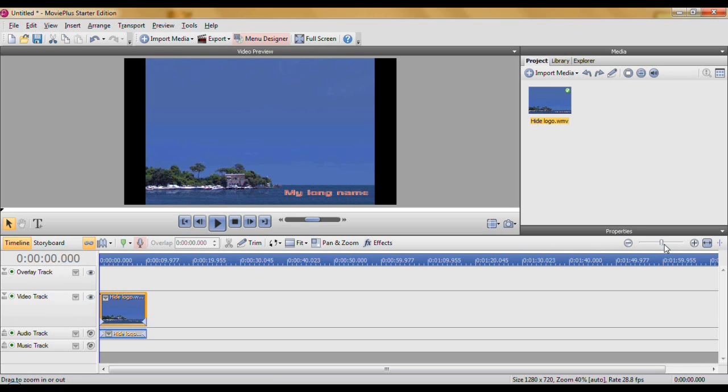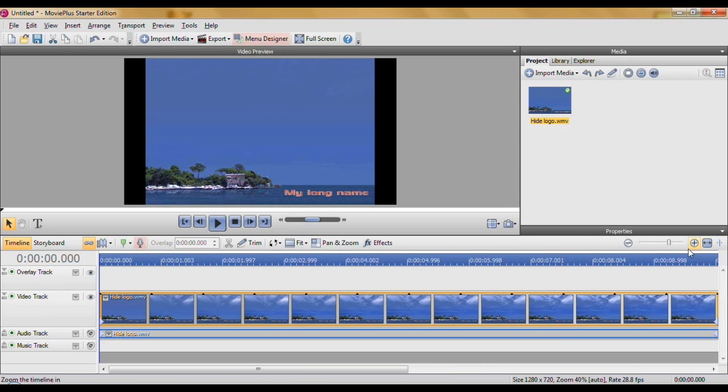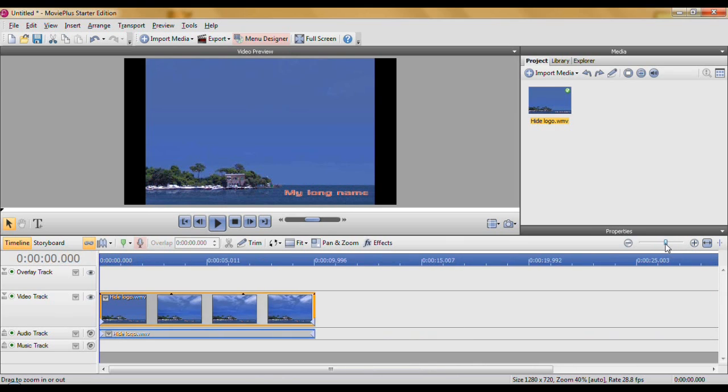I want it to be a little bigger so you can see what I'm doing, so I'm going to take this over here and scroll it open a little bit. This icon is cool. If you have a long video, it makes it the length of what you can see. I don't want it that long. There we go. And I just put my long name down here in bright red letters that we're going to want to hide.